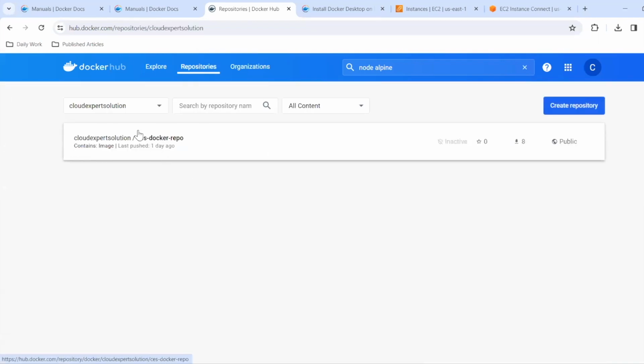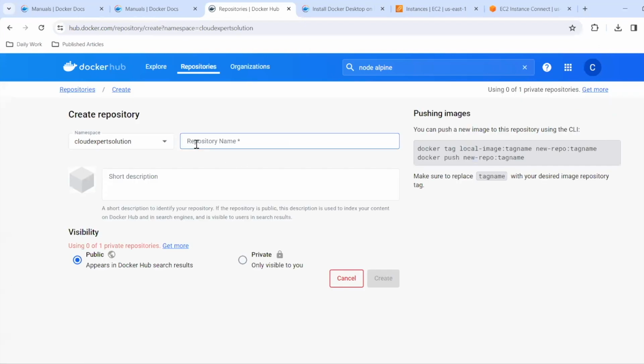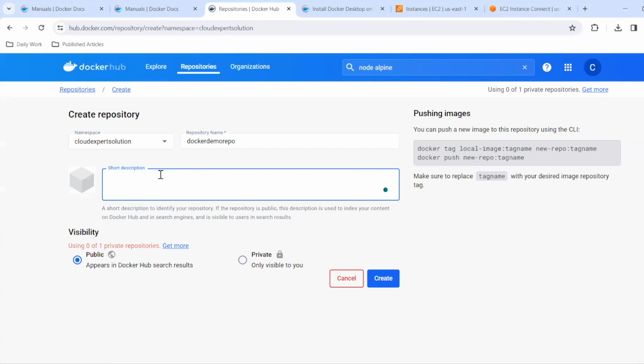I already have a repository created. If you do not have an existing repo, you can create one by clicking on the create repository button. The process is very simple. You have to provide a name, maybe I'll use Docker demo repo, and you have to provide a description. Then choose the visibility. As the name suggests, public will be visible to everyone and private will be visible only to you. So based on your requirement, select any one.